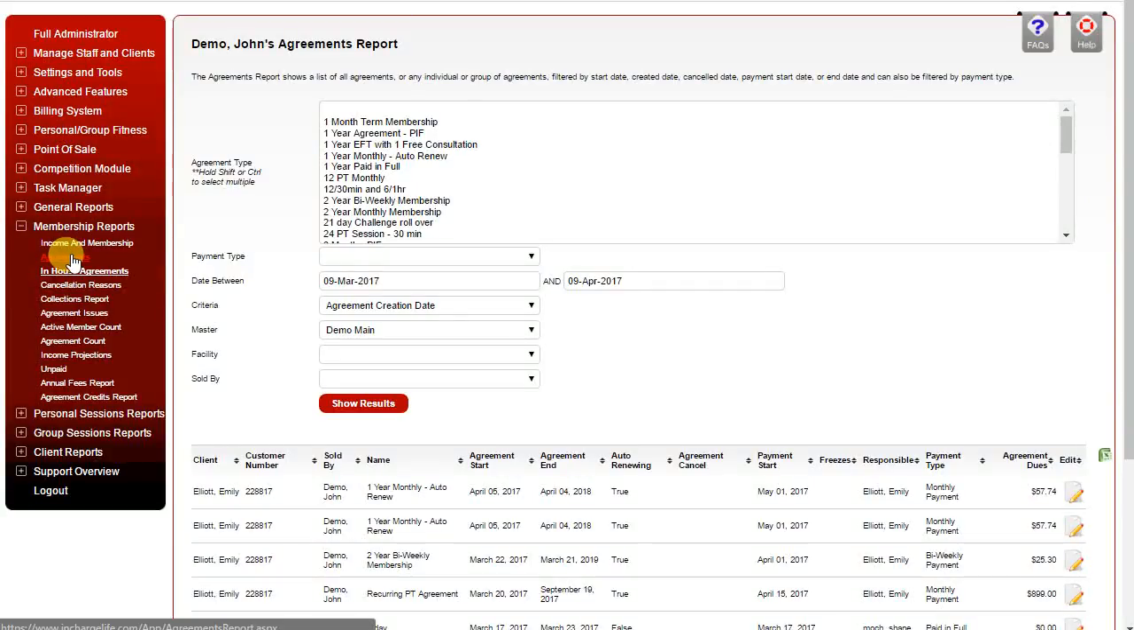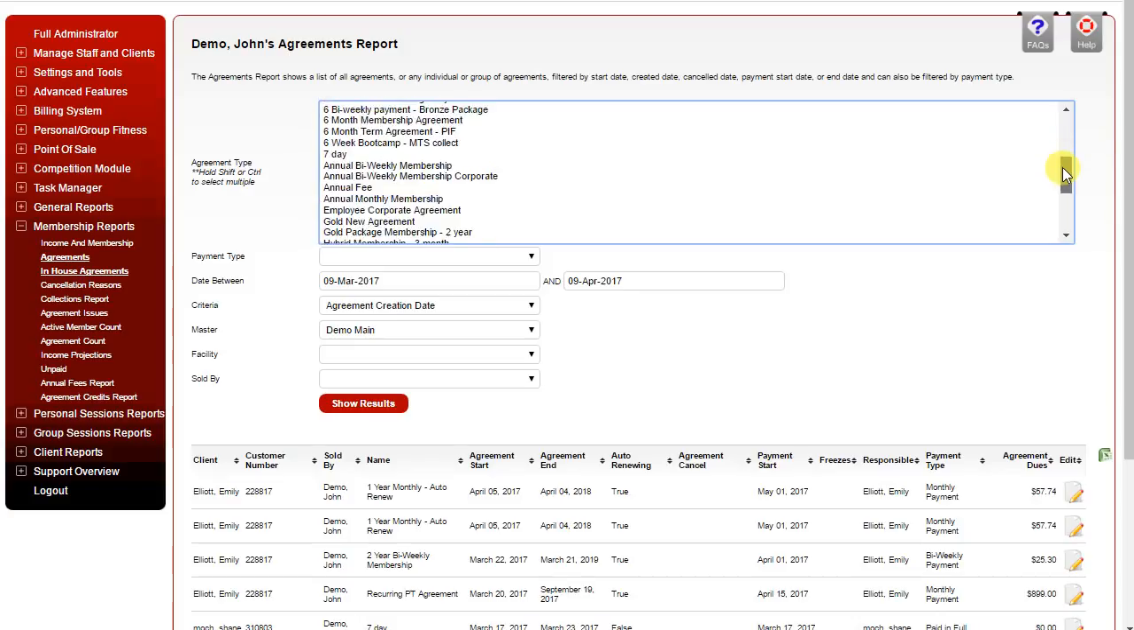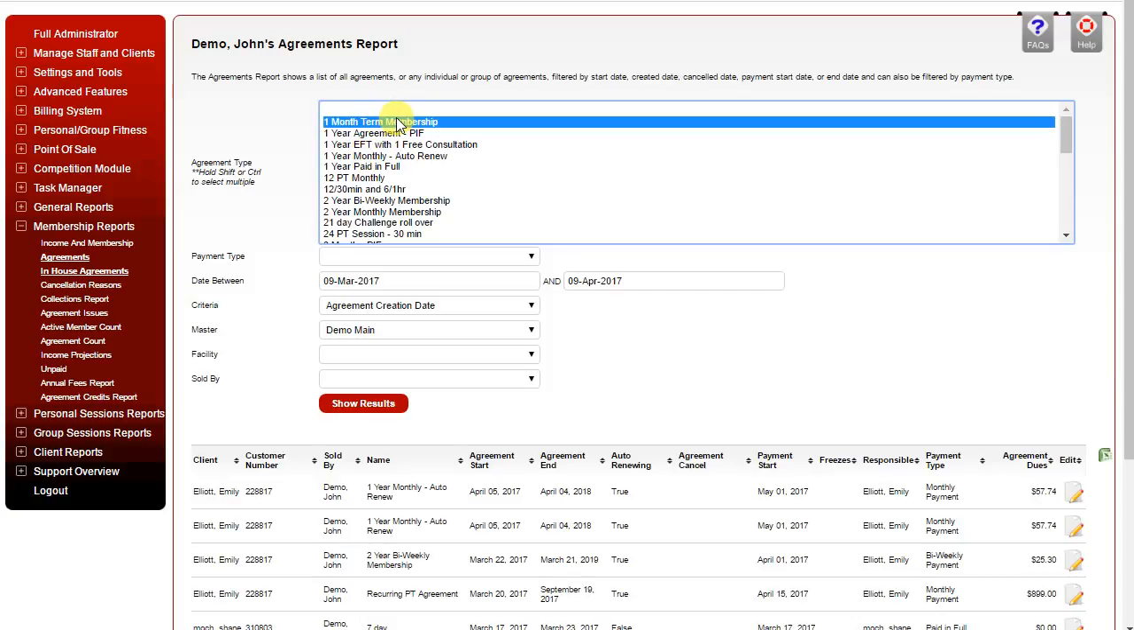The agreement report will show a list of all or any individual or group of agreements where you can filter by multiple different criteria in a specific date range. So for example, if you wanted to use all agreement types, you would simply leave the field at the top empty, which is going to use all agreement types. If you wanted to search for only 1 month term memberships, simply select it.